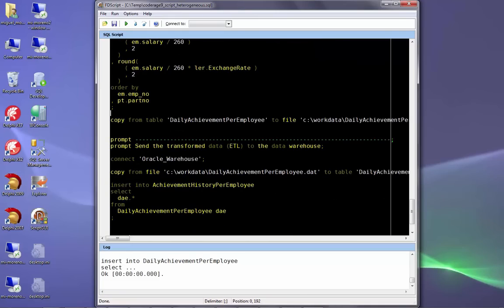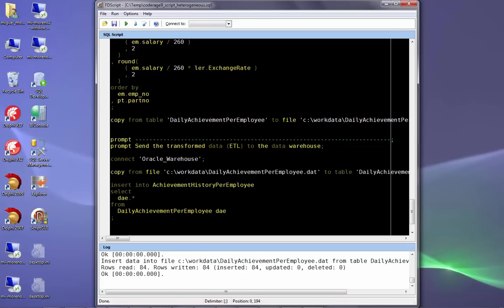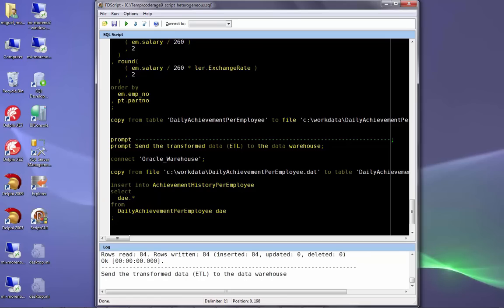Once we have our data transformed, now we need to upload the data into our final destination. So now we copy the data from this one table to an external file, and we are done with the transformation process. Now we skip to the last one, which is loading into our final destination.